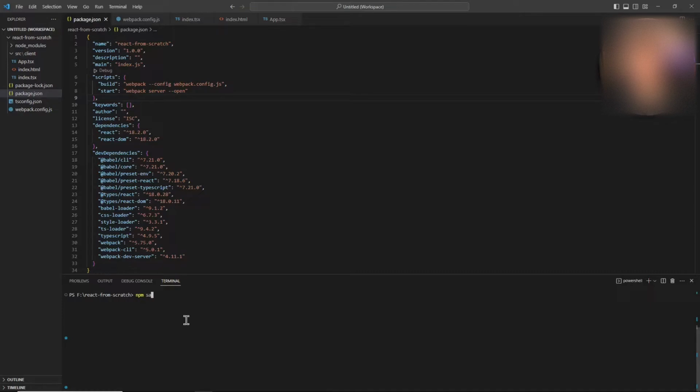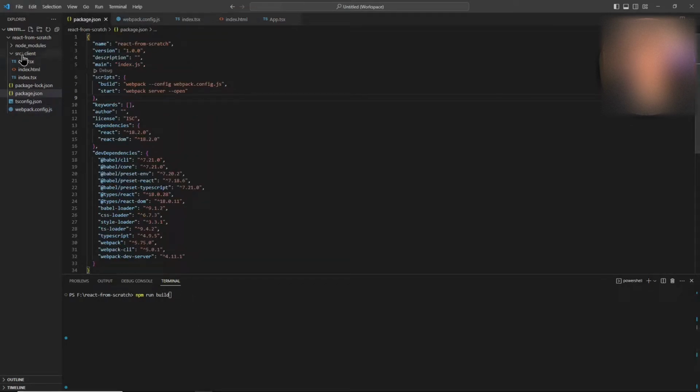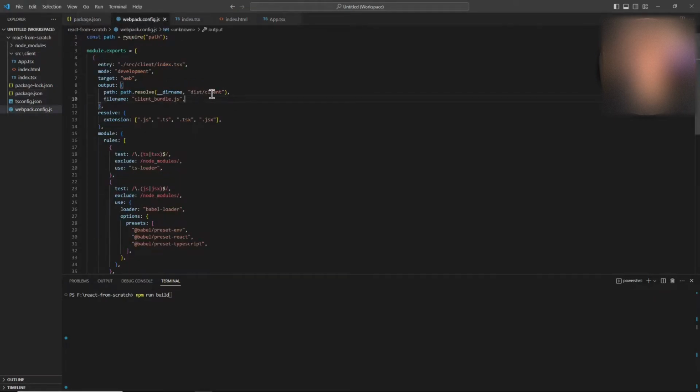So we'll do npm. We'll actually need to run the build first, because if you look at the webpack.config.js file, we have asked Webpack to create a bundle file called client bundle.js and put that bundle file inside a dist folder, and inside that dist folder there will be another folder called client, and that's where this client bundle.js file will reside, inside the client folder. So as soon as I run this npm run build, Webpack will create a dist folder in the root directory, and that dist folder will have another folder called client, and then inside that we'll have a client bundle. So let's go ahead and run that npm run build and see if we get any errors.